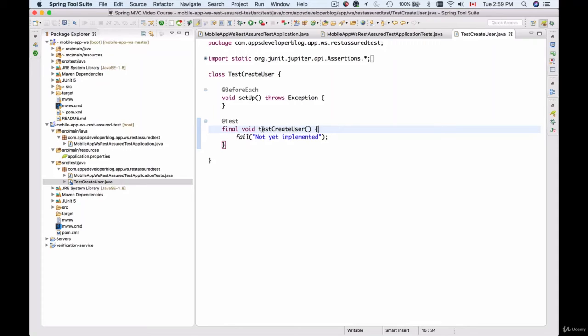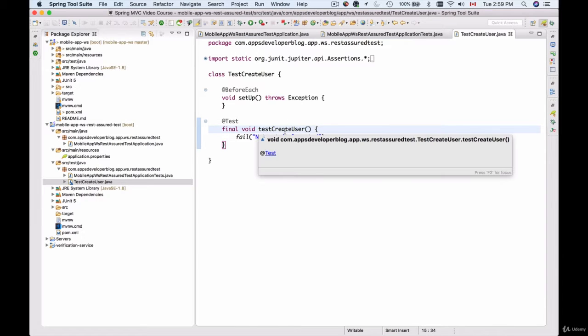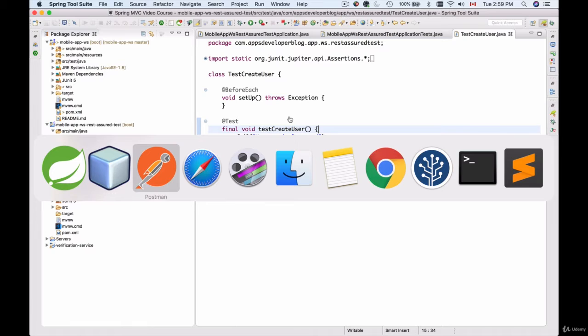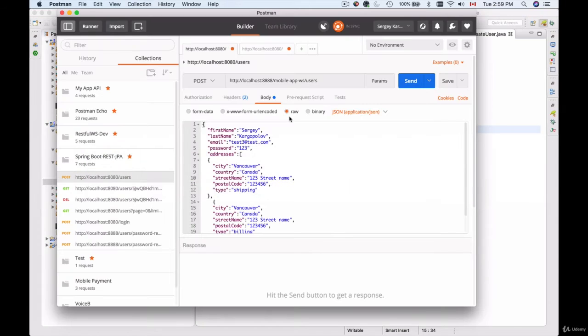In this video, we will work on the test create user API call. So let's look at the HTTP request that we used to send. I'll bring up my Postman. Here's the HTTP POST request to the /users endpoint that contains the following JSON payload.